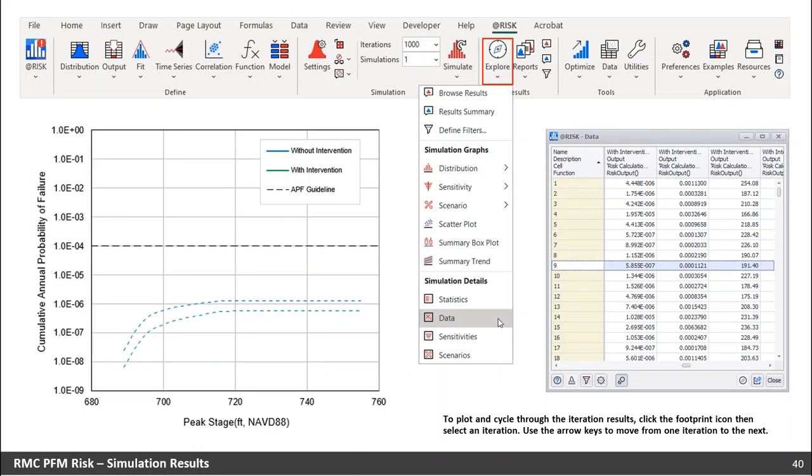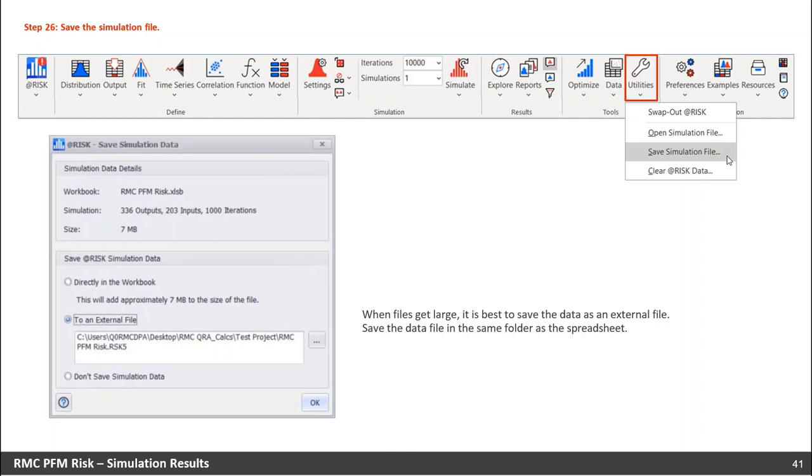After running a simulation, you can use Explore Data and click the footprint to plot and cycle through the iteration results. Use the arrow keys to move from one iteration to the next. The last step is to save the file. When you save the spreadsheet, a dialog box will pop up asking you how you want to save the simulation data. When files get large, it is best to save the data as an external file. Save the data file in the same folder as the spreadsheet.